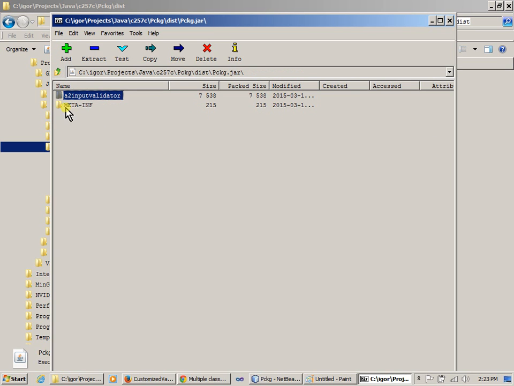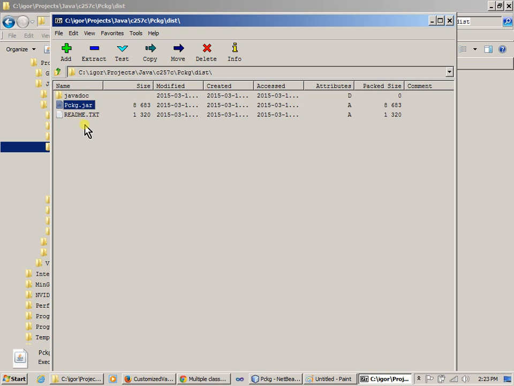There's also a subfolder. Let me go back to this level. Basically, there's a README file. There's also a Javadoc, since we already have Javadoc included here. By default, jar includes the Javadoc so that people can see it and use it.